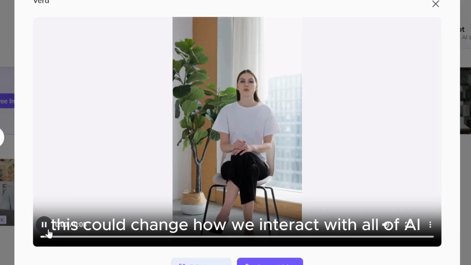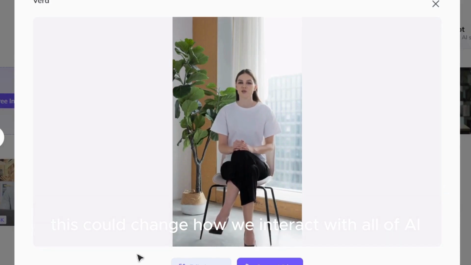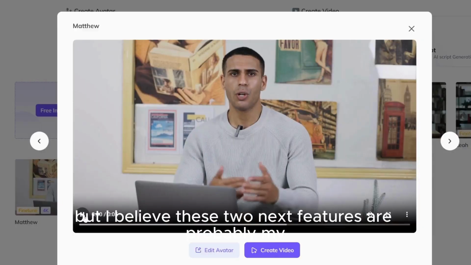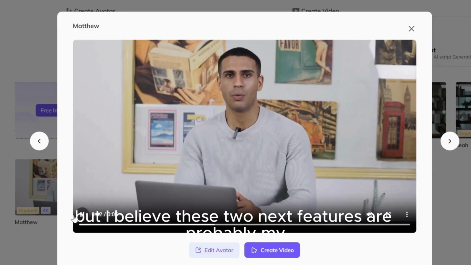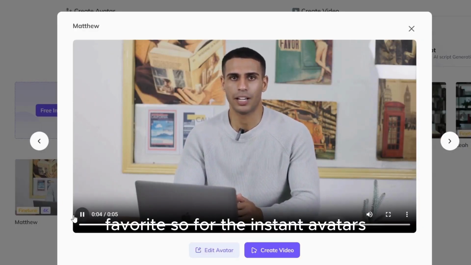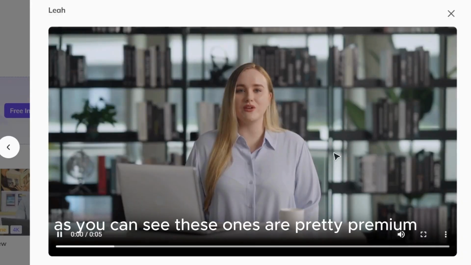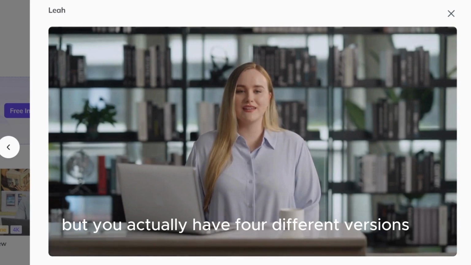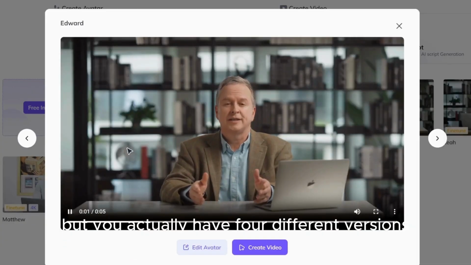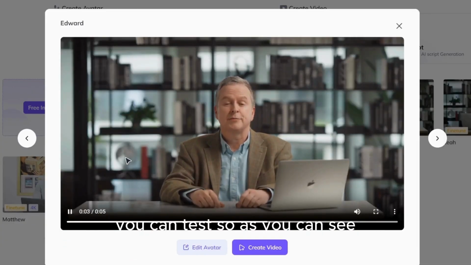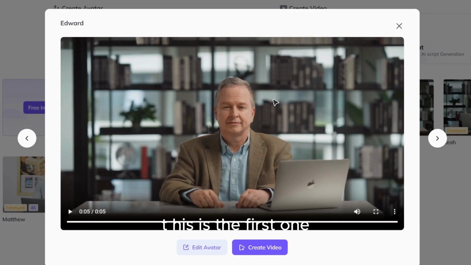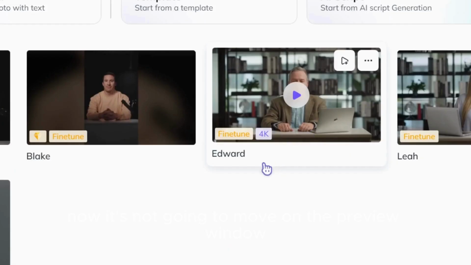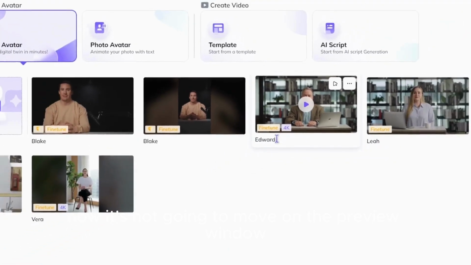This could change how we interact with all of AI, which is very exciting, but I believe these next two features are probably my favorite. So for the instant avatars, as you can see, these ones are pretty premium, but you actually have 4 different versions you can test. As you can see, this is the first one. Now, it's not going to move in the preview window.